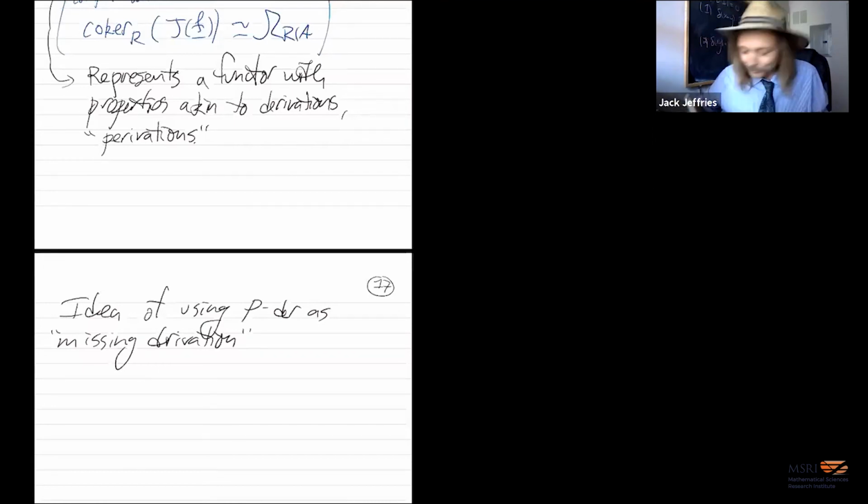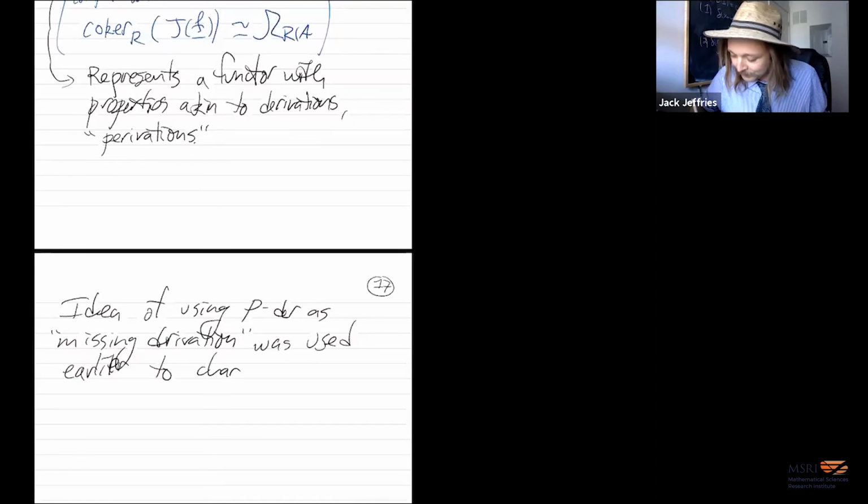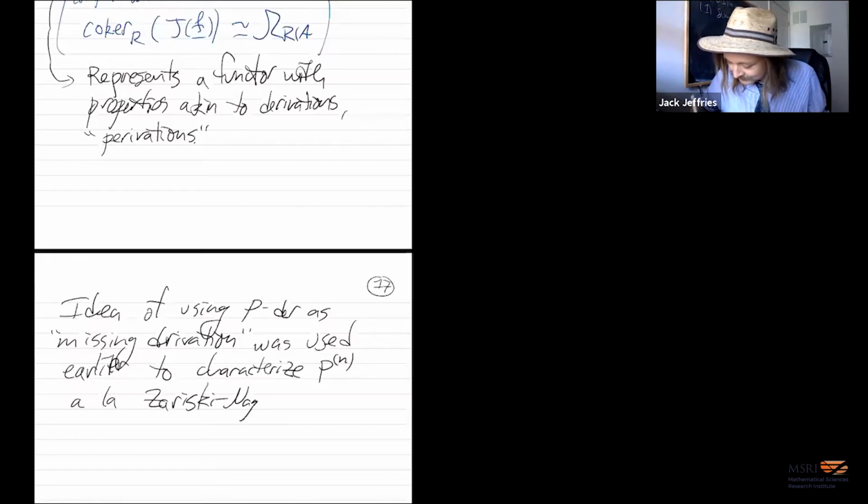And this idea, we used this earlier to characterize symbolic powers, in analogy with the Zariski-Nagata theorem. This was joint work with Alessandro De Stefani and Elisa Grifu.